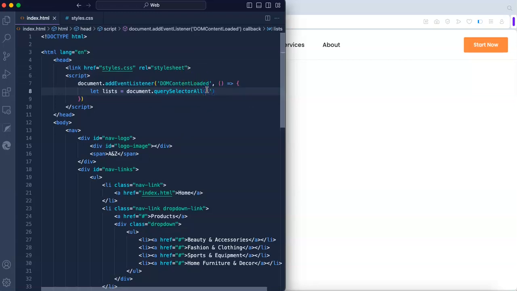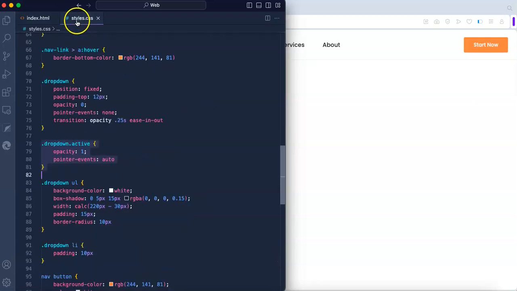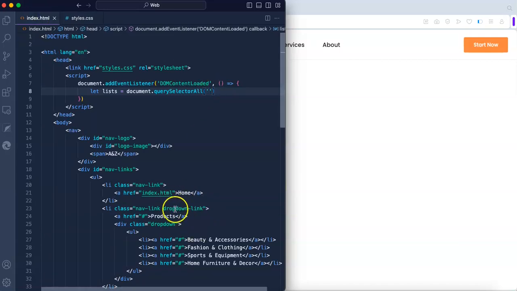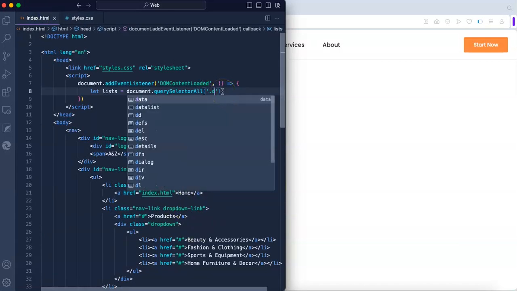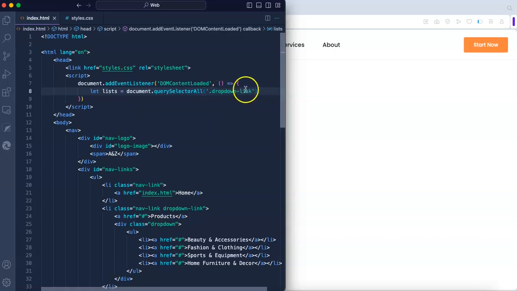And then we include the selector, and the way we select items in JavaScript is the exact same way that we select items in CSS. So since the dropdown link element is a class, we are going to use a dot and then include the name of this class, dropdownlink.